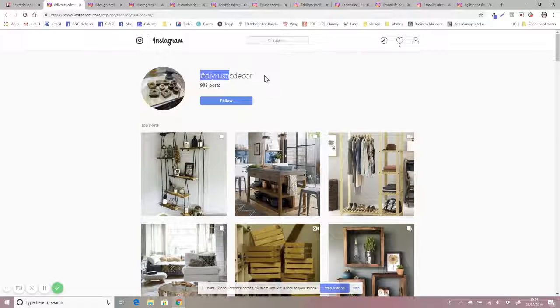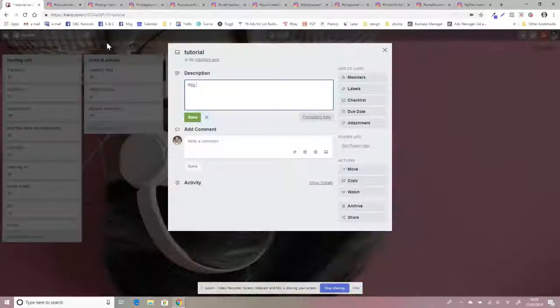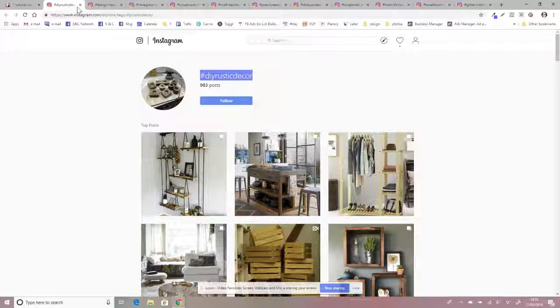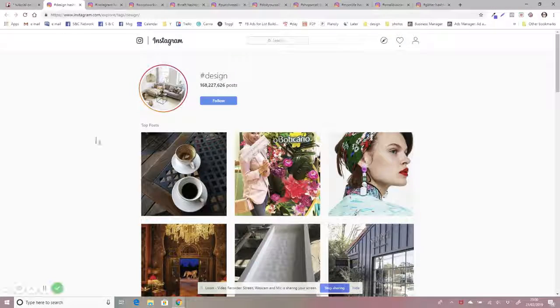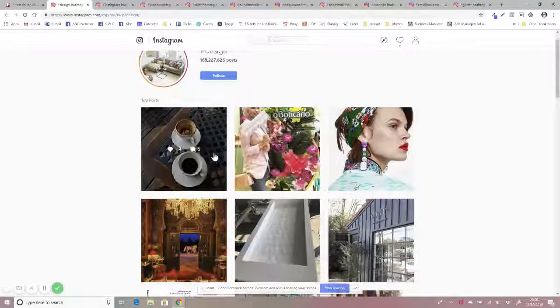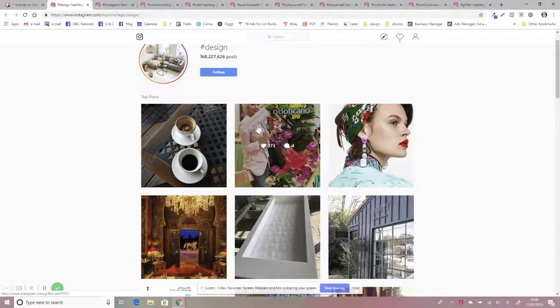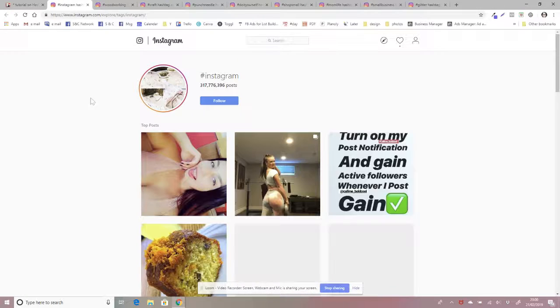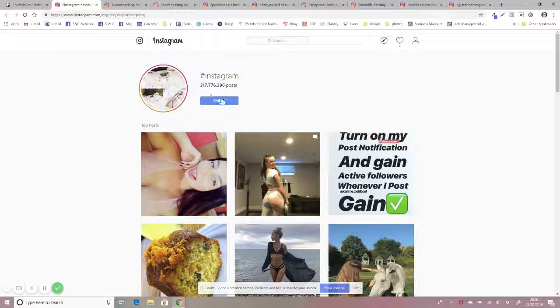If you do, we copy, we go here, and we paste. We can exit that. Can you see how it's just easily flip-flopping? So again, so design, it's quite high. Let's say we're not going to use that. Exit. Instagram is really, really heavily used.